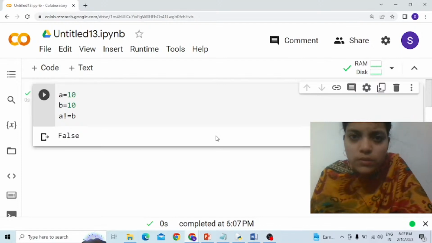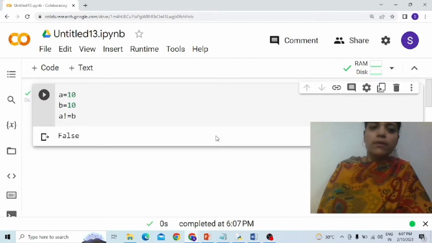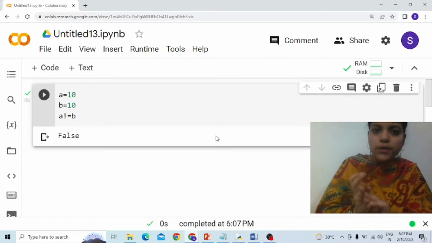That's false. Darshan, right now? A is 10 and B is also 10. So what, 10 is not equal to 10? False. 10 is equal to 10. All right. Okay. So equal to, not equal to.